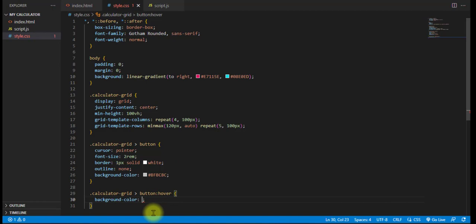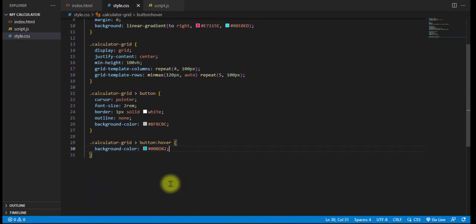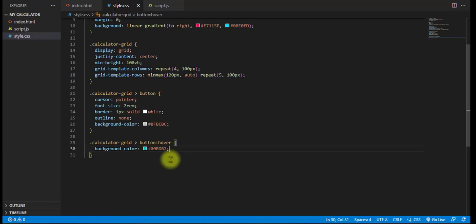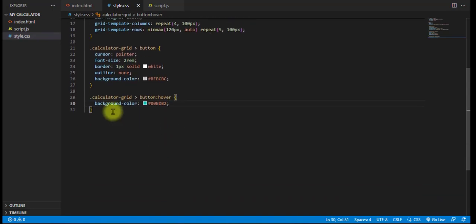You see, it's very easy to develop when you are using Figma. Figma gives you the flexibility to develop without even sweating about anything. I'm going to save it, go back to my browser, and refresh. Now when I hover over the buttons, as you can see, the color has changed. Okay, let's continue. Going back to VS Code.